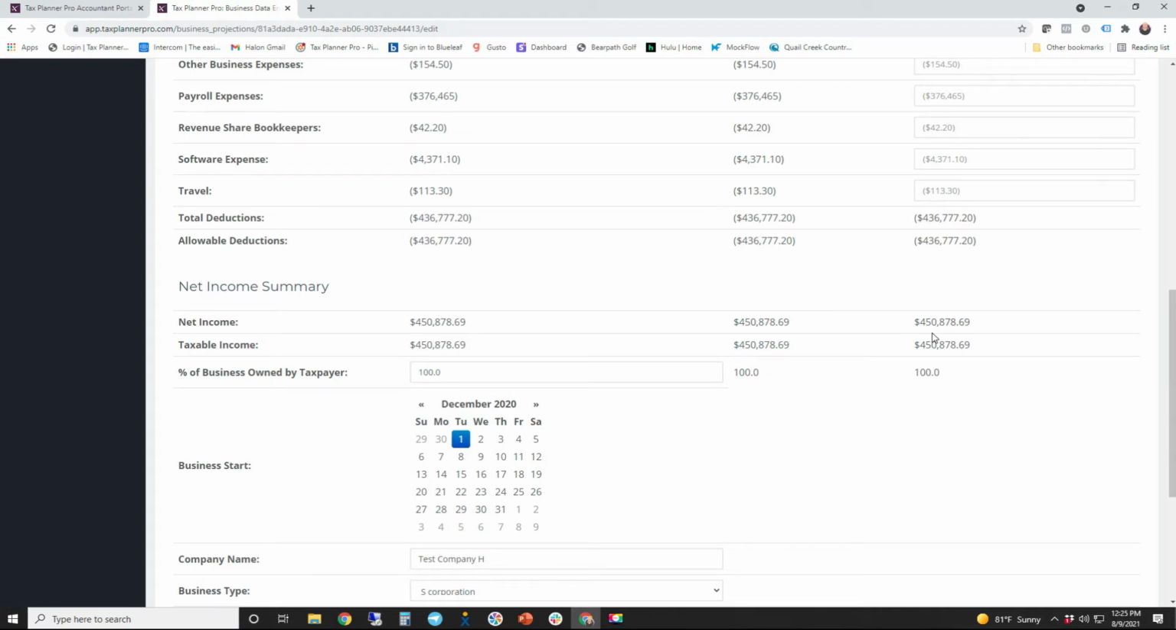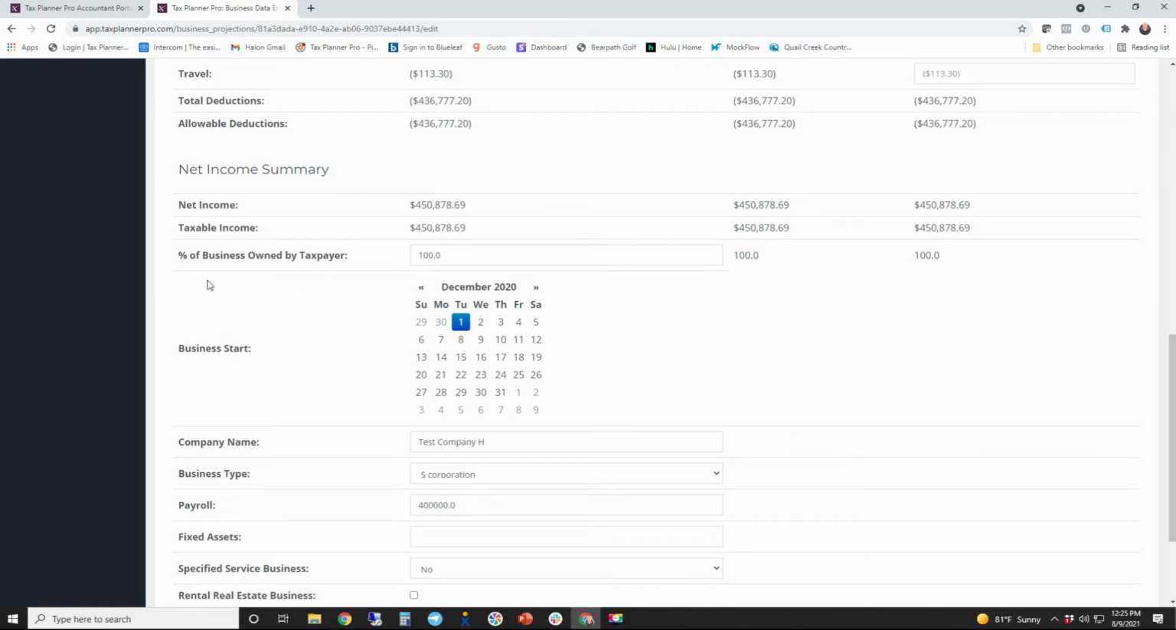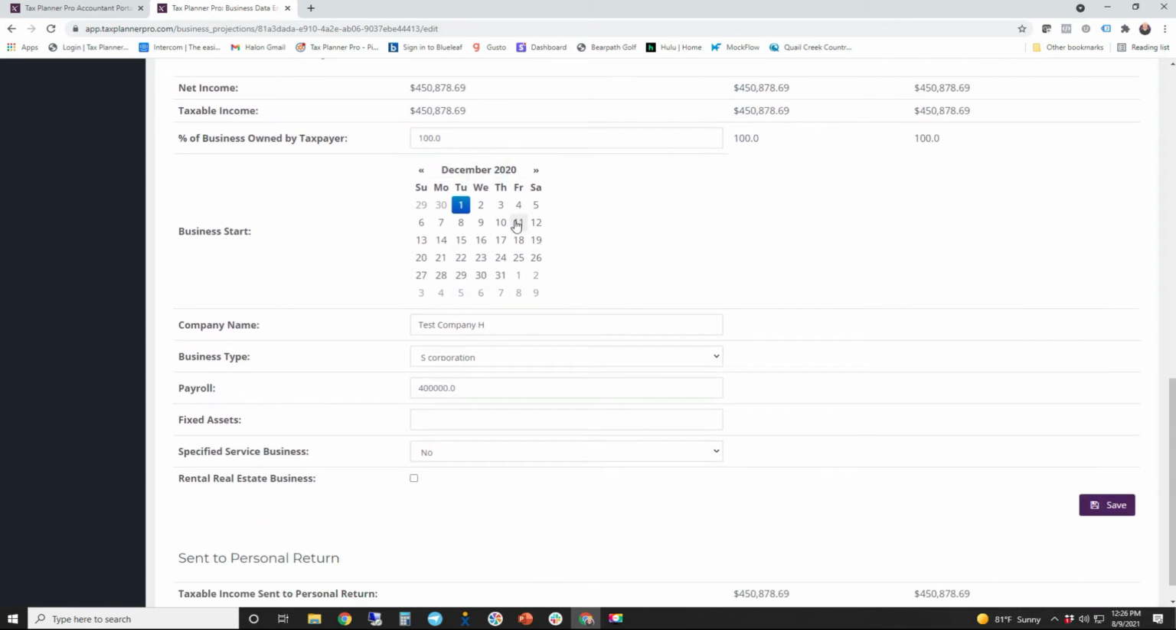It shows you what the net income and what the taxable income is going to be. It asks what the percentage of the business that is owned by the taxpayer is. Most of your clients might be 100%, but let's say they're 50-50 partners with someone. You don't want this full net income going to their personal tax return, right? They're only going to get 50% of that through the K1. So you're going to put 50% here, and that way only half the taxable income goes over to the tax projection.